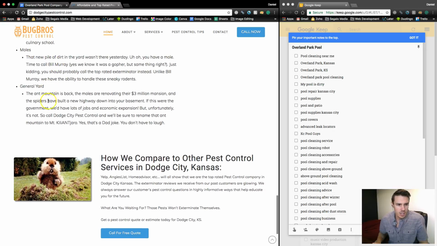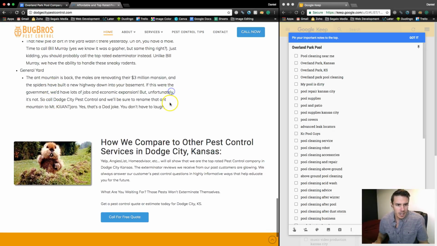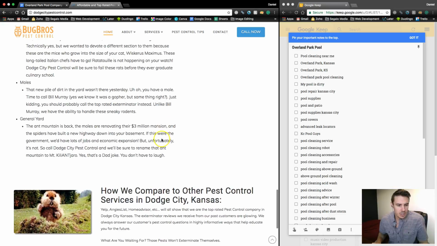Okay, moles. I don't need to keep going here, do I? This is just stupid. The Ant Mountain is back. The moles are renovating their $3 million mansion, and the spiders have built a new highway down into your basement. If this were the government, we'd have lots of jobs and economic expansion. But unfortunately, it's not. So call Dodge City Pest Control. Again, we're getting that phrase in there. So call Dodge City Pest Control, and we'll be sure to rename that Ant Mountain to Ant Jaro.